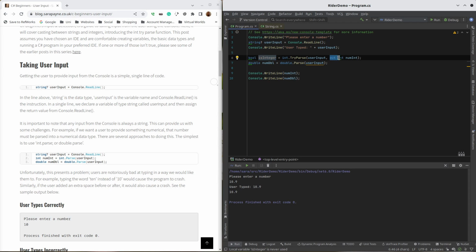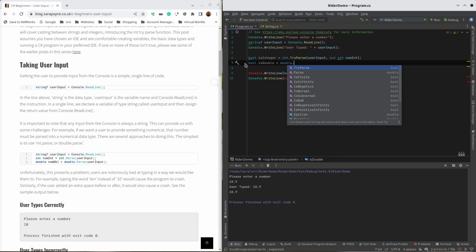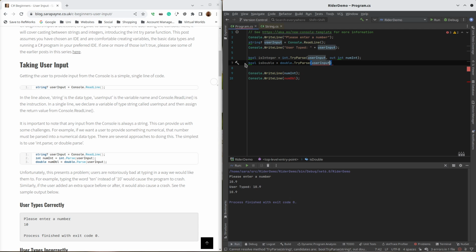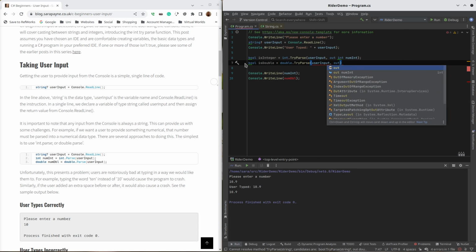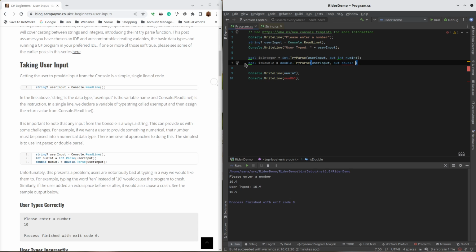And then this bit here will be explained in far more detail in a later video. However, for now, just understand that the successfully parsed number is accessible through that variable there. If it's not successful, it will just be a default value of 0. So let's replace this one as well. Bool is double equals double.TryParse, again user input, comma out, we set the type and then we set the name.